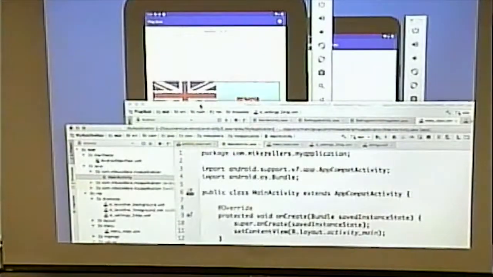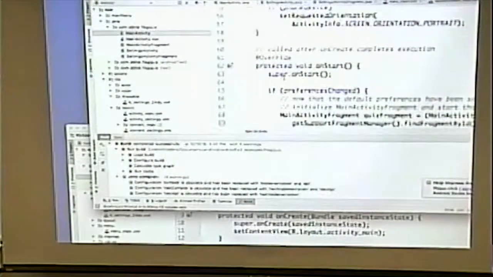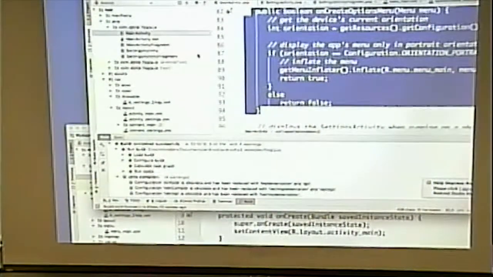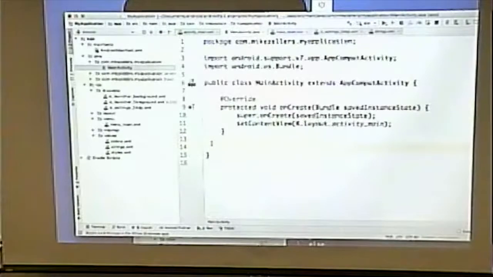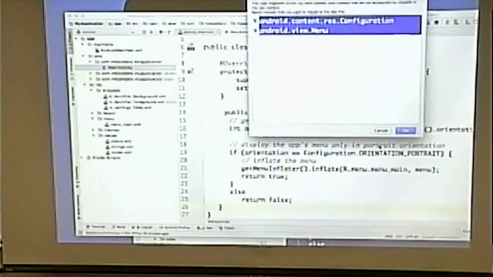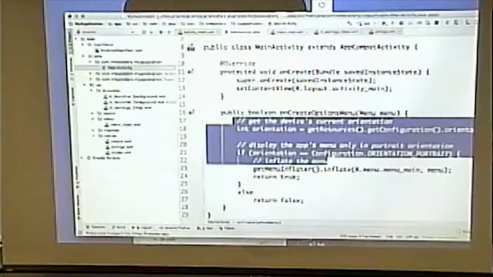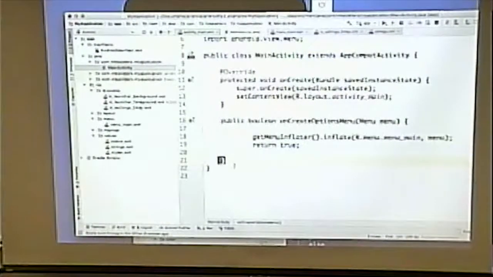Because these are both the same activity, all I need to do is pull over the onCreateOptionsMenu. Okay, I don't have the orientation guy, so I will delete that code, and I'll always inflate the menu. Okay, so let's run this and see what we get.